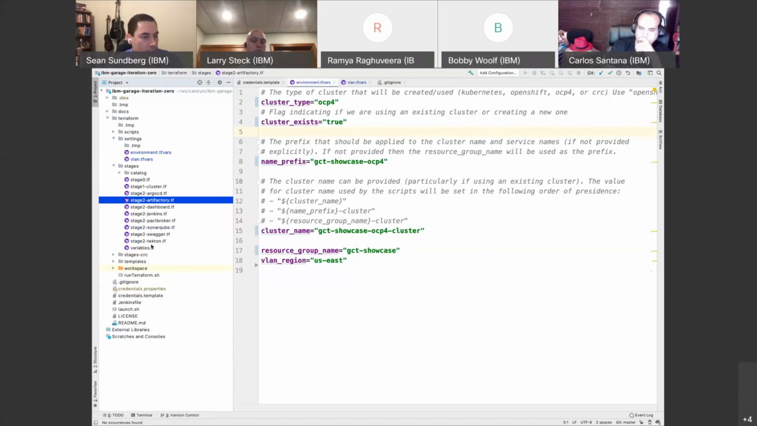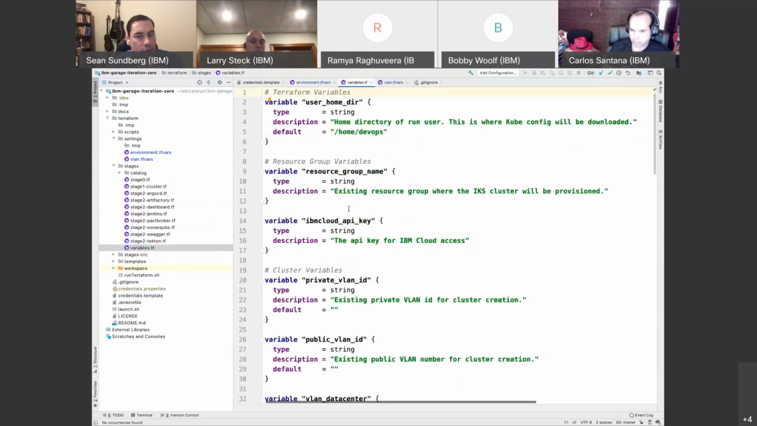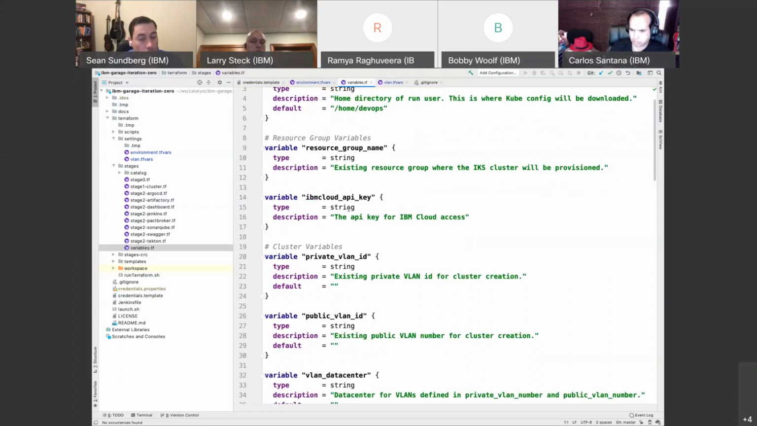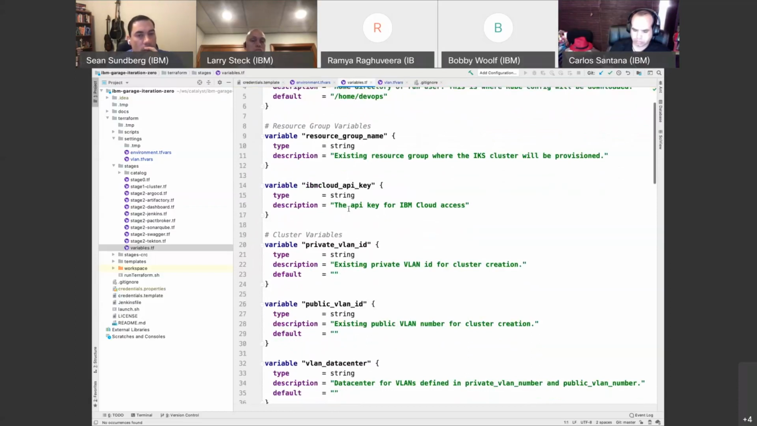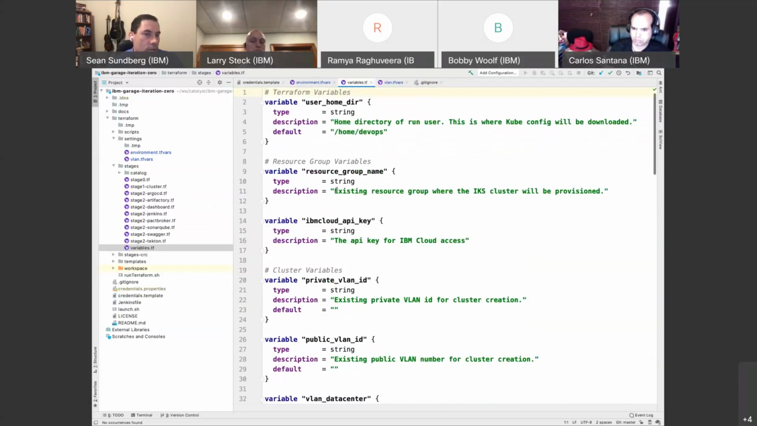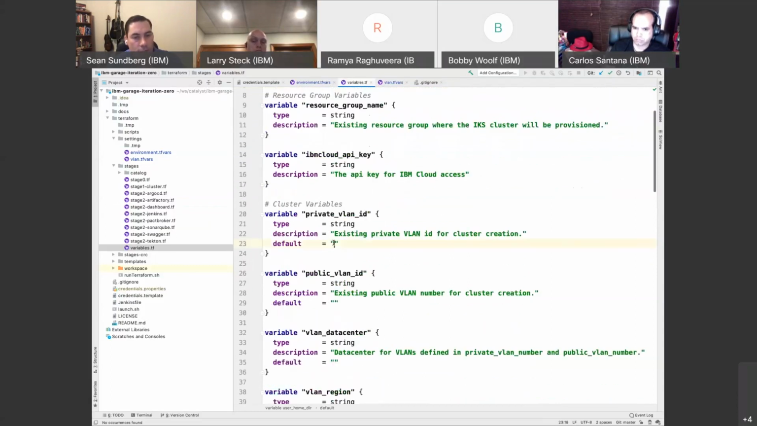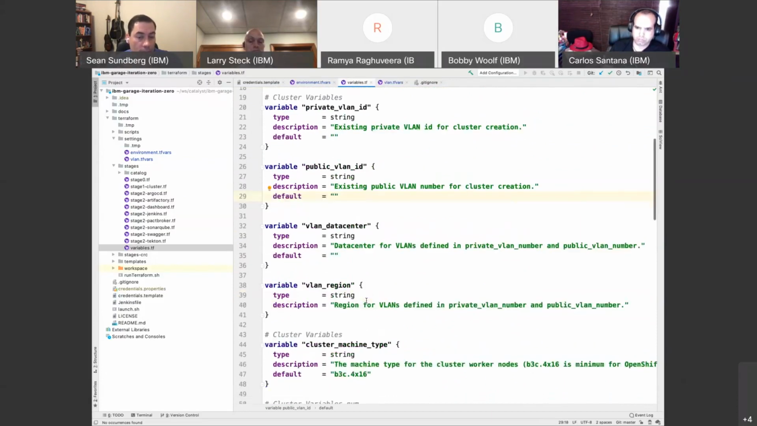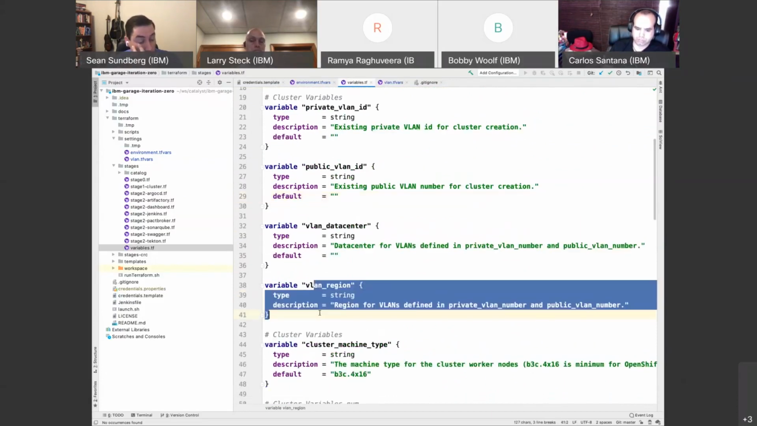So we take the base set of tools. One of the things I was mentioning is the variables. We have a set of variables. This is one of the things we want to make a little easier, a little more obvious. These are all the base variables that we have, and some of them have defaults. Some of them, like the private VLAN, have an empty string default, which is why it's not required if you're not provisioning. You don't have to do anything with it. Some of them, like VLAN region, don't, so that means it's required to be provided.